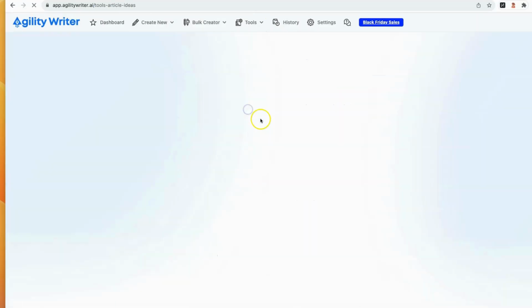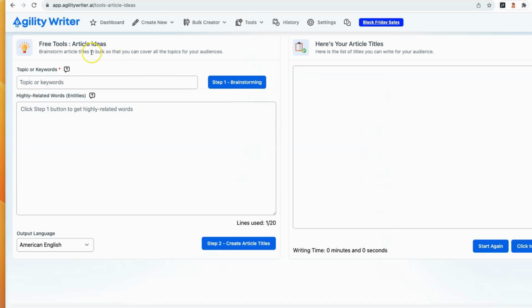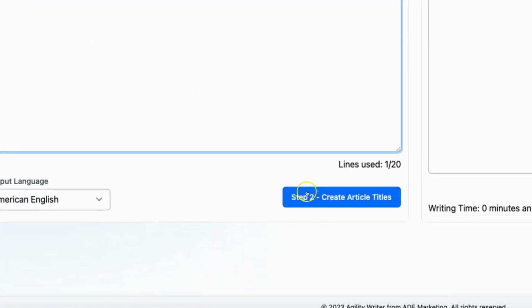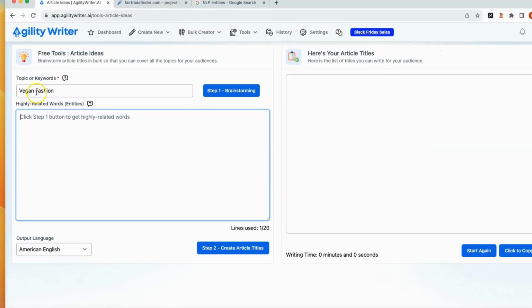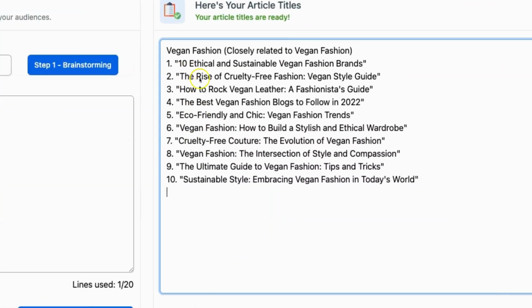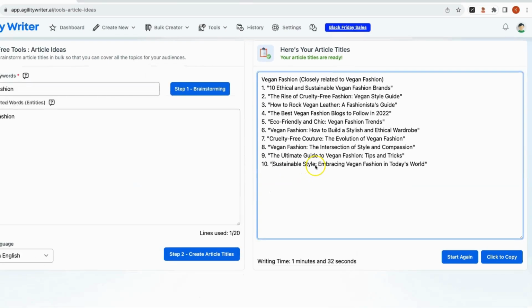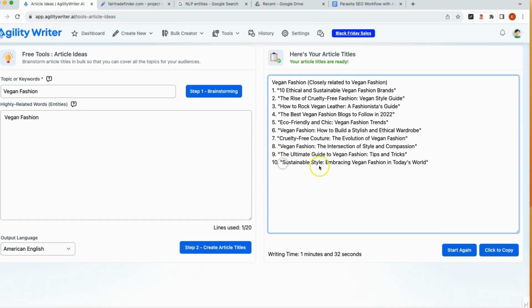AgilityWriter has a tool called Article Ideas, and what's unique about this is that it will generate article ideas on a single topic, but it'll use NLP entities to create those titles. So I enter my topic here, and then I'm going to skip to step 2, create the article titles, and it's going to create titles based on searches that people are doing related to vegan fashion. So it's created a list of 10 article titles for me. And again, what's unique about these article titles is they are using keywords that are commonly searched for by people who are interested in vegan fashion.